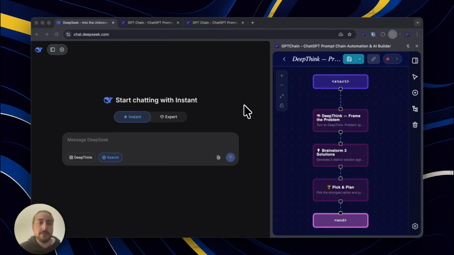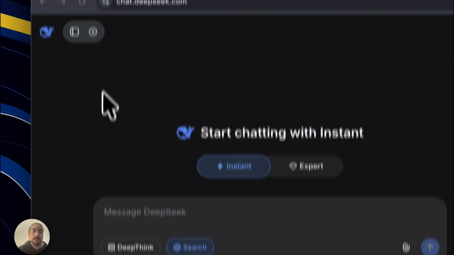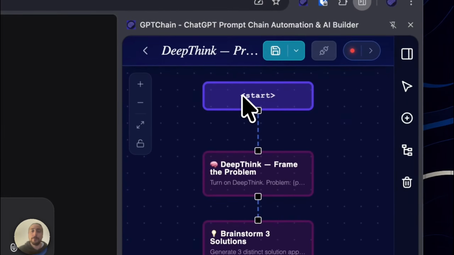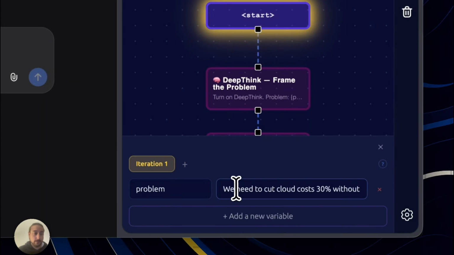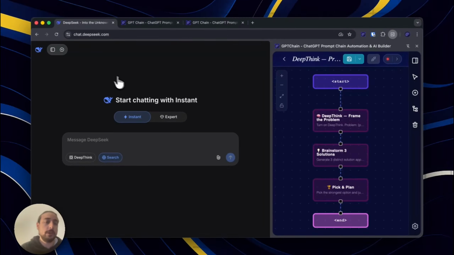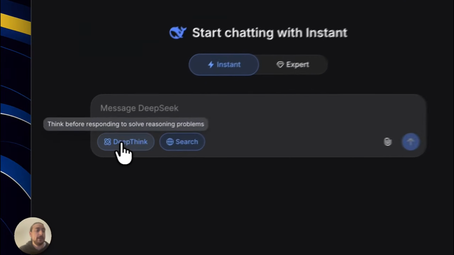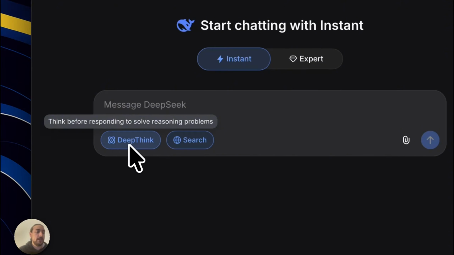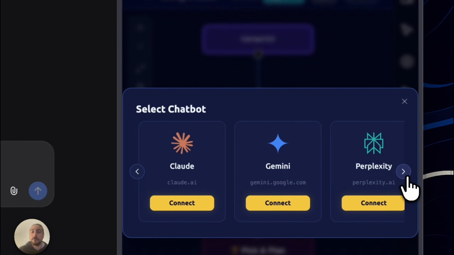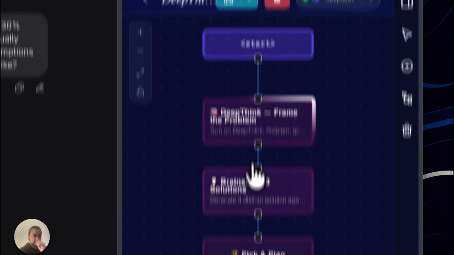Finally, we're ready for DeepSeek. So here we have it. In this case, the idea is to make a chain for its reasoning. DeepSeek is very good in reasoning. So we need to cut cloud cost 30% without hurting product speed. So yeah, for this one, it would need previous inputs. So we are doing a simulation, but yeah, let's put DeepThink, let's enable research, and let's run the chain on top of DeepSeek. So, yep.